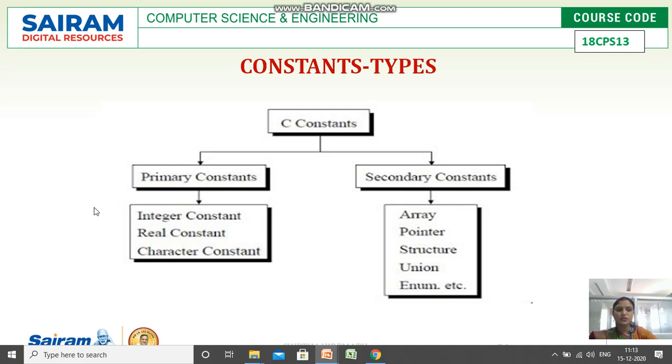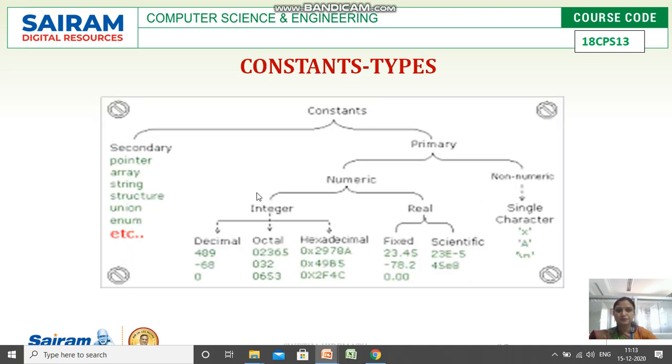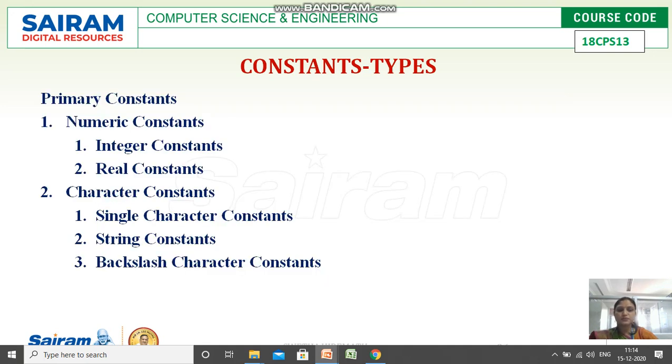So first, moving to the primary constants. Primary constants are again divided into two different types, numeric and non-numeric. In numeric we have integers and real. In integers we have decimal, octal and hexadecimal, and in real we have fixed and scientific. In non-numeric we have single and character. In secondary constants we have pointers, arrays, strings, structures, unions, enumerators, etc. All this we will see in the next videos.